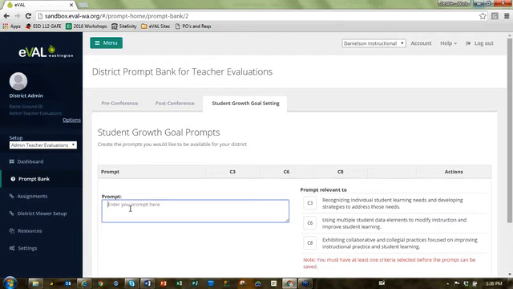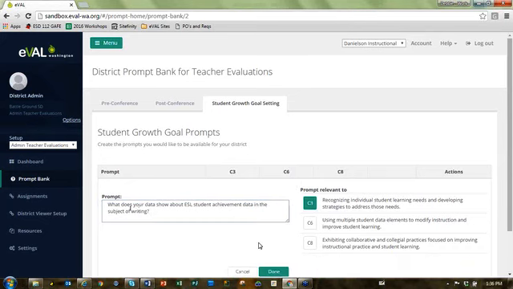So the prompt might be something like, what does your data show about ESL student achievement data in the subject of writing? Okay. And I'm just going to align that with one of the 3 student growth criteria. All right. So I have to come over here and click on one of these. So there are 3 parts to assigning, to writing a goal, to writing a prompt.